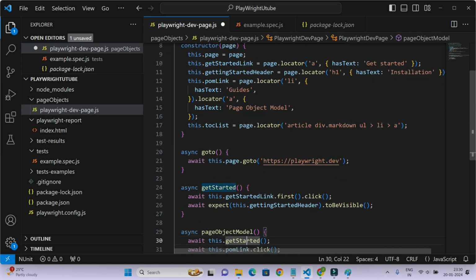Here I've created the goto method. This is the method, which in Microsoft's terms they call a function, the goto function. And the same thing with await: as I am using the class object, I am using this.page, and the link I have given here.